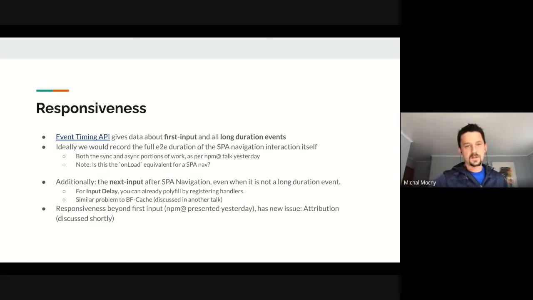But we might want to have, even for relatively short durations, more information about end-to-end responsiveness. So it'd be neat to sort of reset event timing to say, at least for the next input, I'm interested in it, no matter how fast or slow it is. And then with responsiveness, perhaps moving beyond first load towards all inputs across the page, the new issue that comes up is attribution, which we'll discuss shortly.